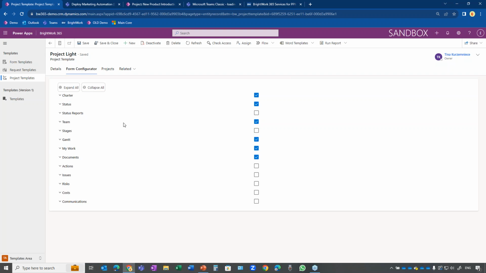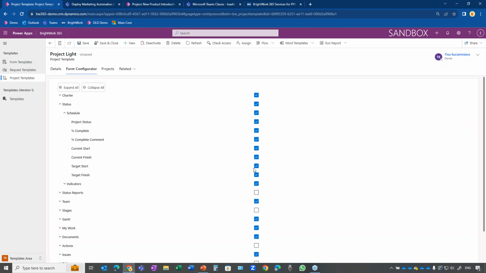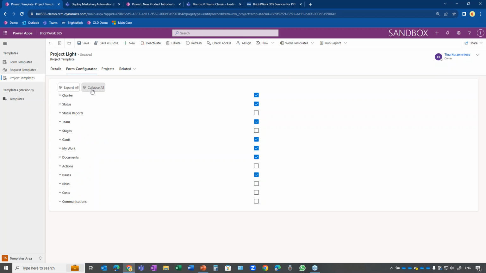And you see here that out of the box, it comes this way, or you've chosen to keep it. And you see, for example, on the light template, there's no issues. So it's blank. So I'm just going to tick that and add in issues. And then if I look at status and I look at schedule, it is this target start and target finish. And I'm thinking, that's just too much. That's too much for folks. Like if we just get them to do start and finish, that'll be plenty. And I can make other changes as well.